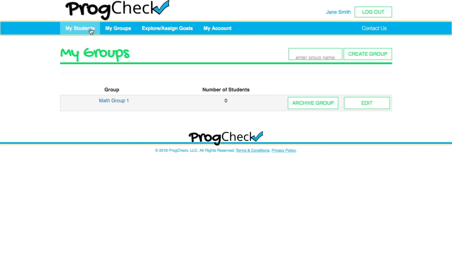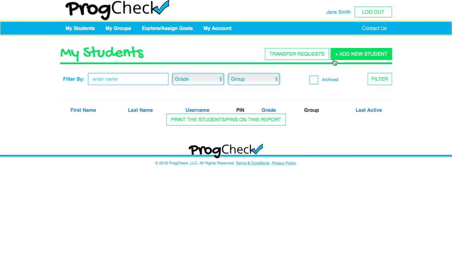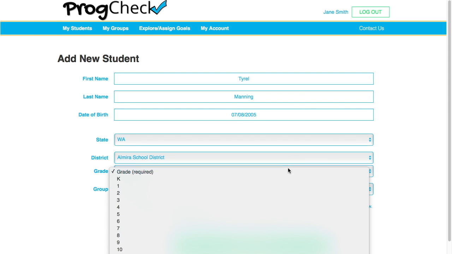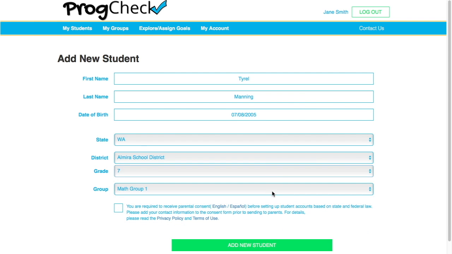Click the My Students top tab. On the right-hand side, click Add New Student. Enter demographic information for each individual student, including date of birth. Date of birth is for cross-referencing accounts in order to share historical data with the new teacher if a student moves schools in or out of district.